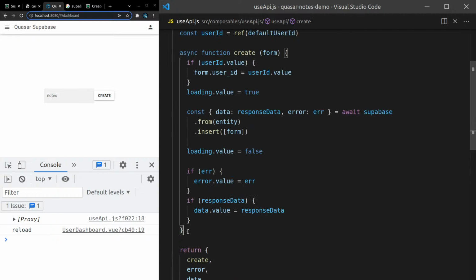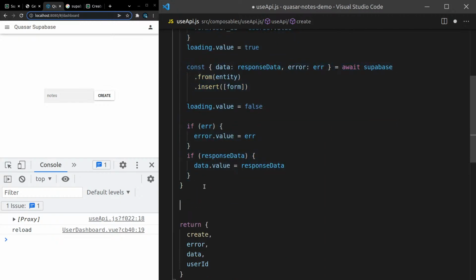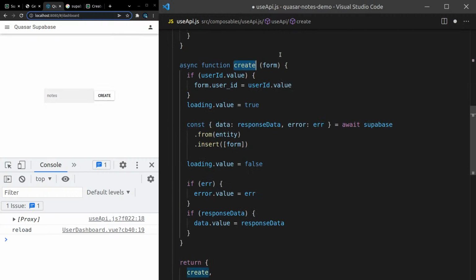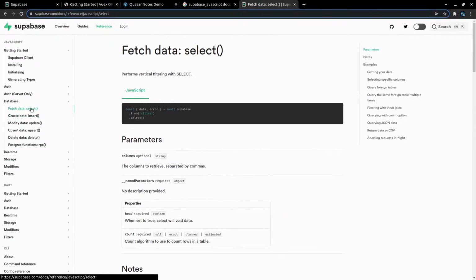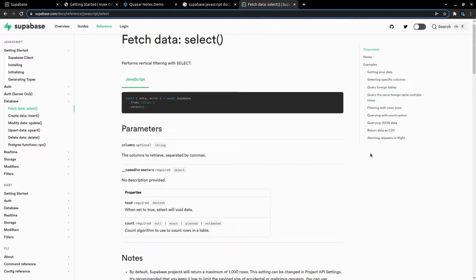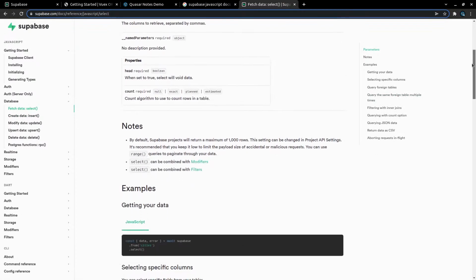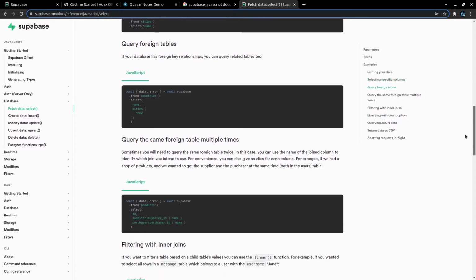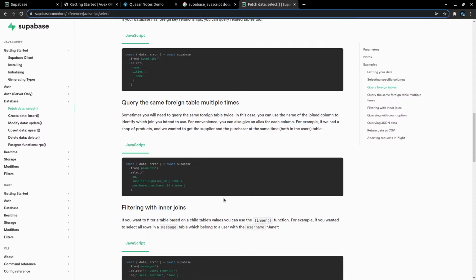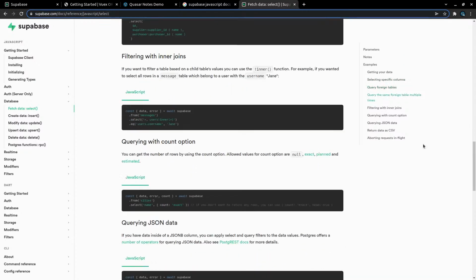So there must be an easy way to do a find. I bet you there is. We'll copy that, paste this down, and let's create a find function for Supabase. And so we've got fetching data. You can probably say where ID. So we comment foreign tables, filtering, querying with count option. Yeah, okay, so we'll probably do a select here, or like a where clause.